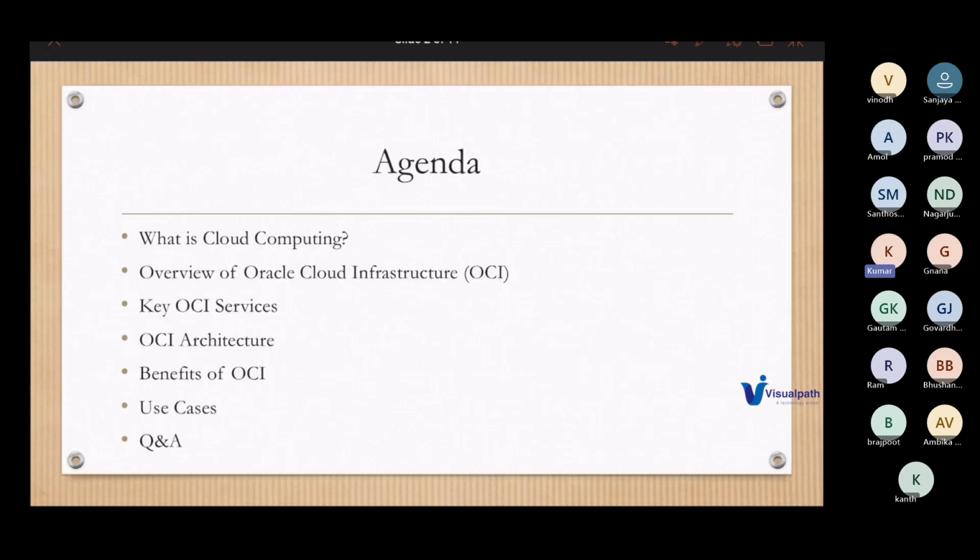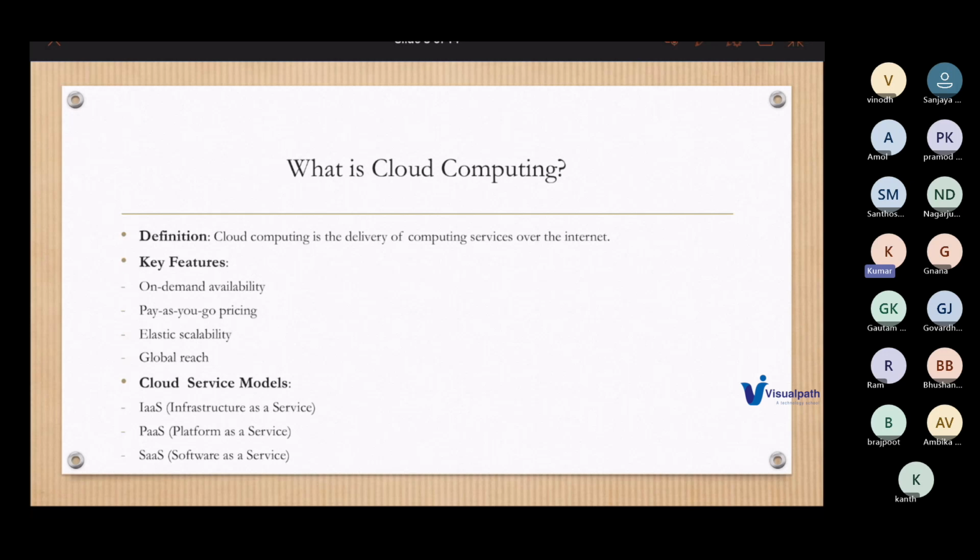The agenda for today's session is shown on my screen. So basically, we will cover all this. What is cloud computing? Overview of Oracle Cloud Infrastructure, which is OCI, key OCI services at a glance, and then OCI architecture, the physical architecture of OCI, then benefits of OCI, and use cases of OCI, and lastly, we'll discuss any questions and answers. We'll discuss any questions if you have any. Okay, so let me move ahead to the next slide.